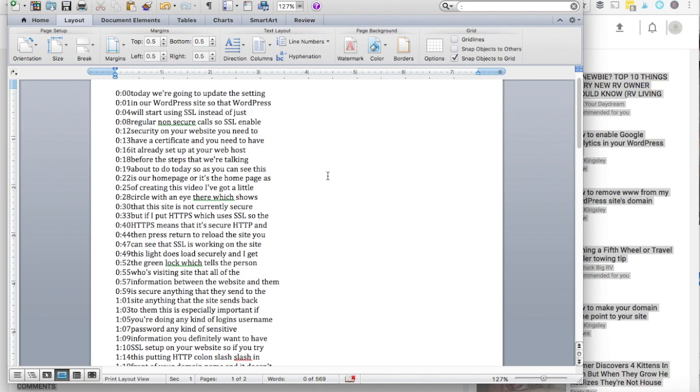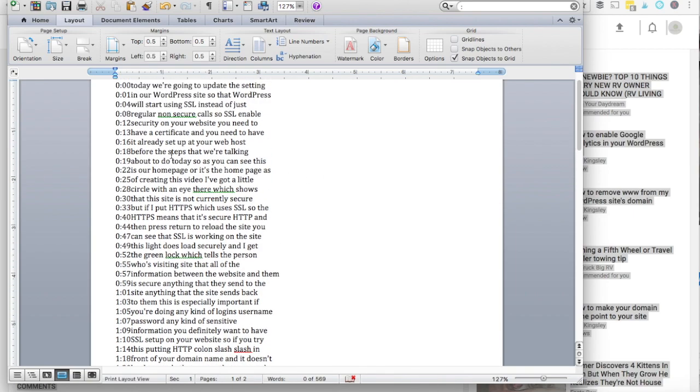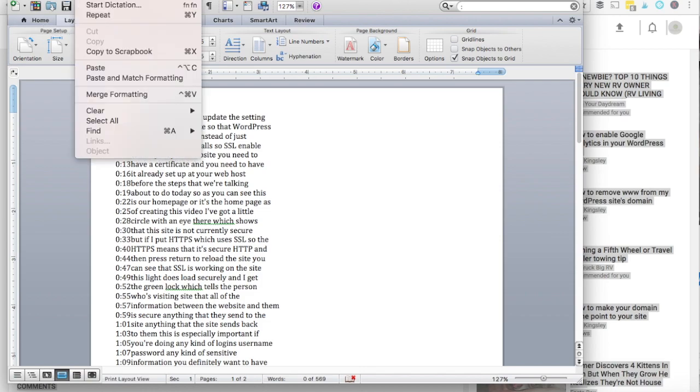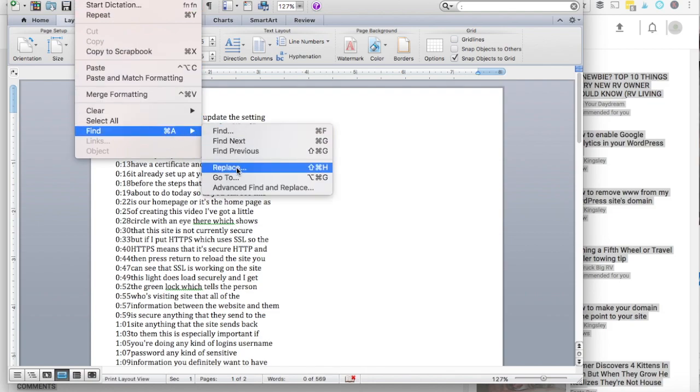So this is not super great. I mean, it's got the numbers and the formatting. I want to get rid of those numbers. So, what I'm going to do here, it's a little bit off the screen where you can't see it, but I'm going to click Edit up at the top, Find, and then Replace.